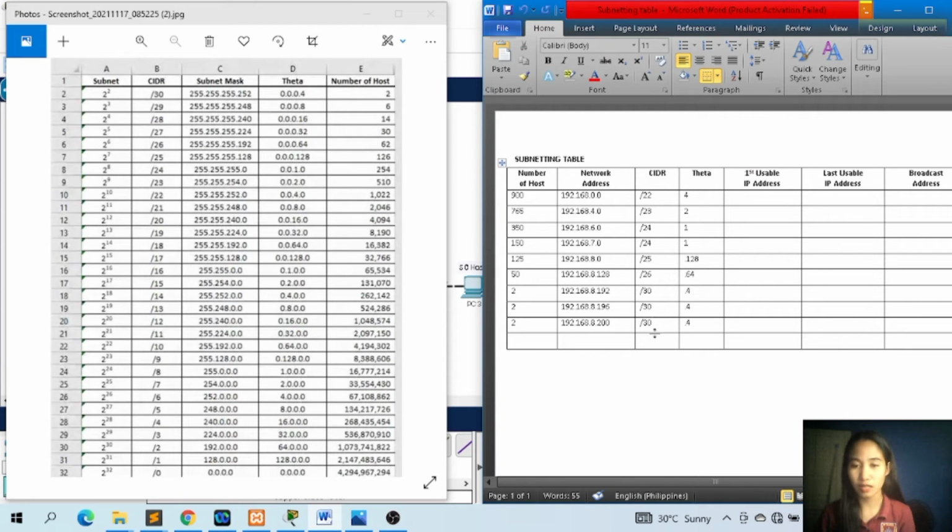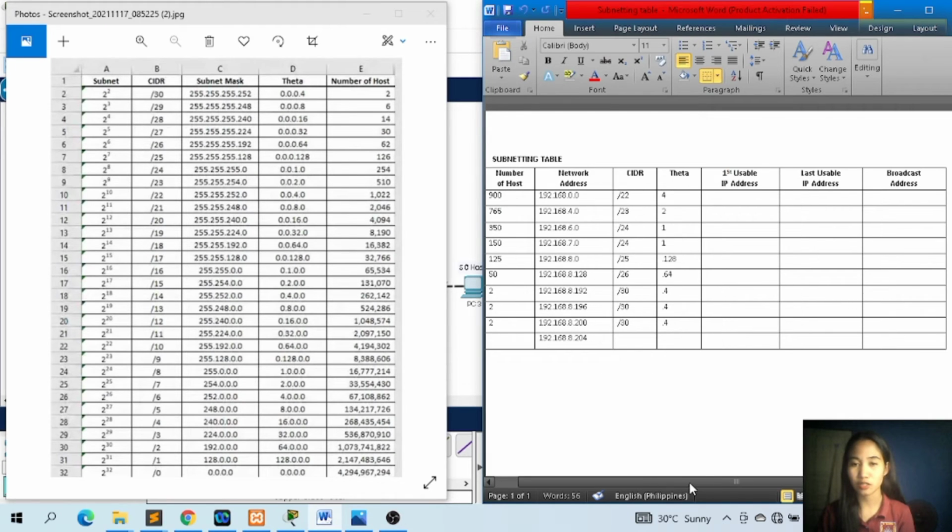So, kailangan natin ditong sobrahan para makuha natin yung broadcast address. So, 192.168.8.204. So, hindi na natin kailangan kunin yung theta and CIDR nito. Then, pupunta na tayo dito sa pagkuha ng first usable IP address.